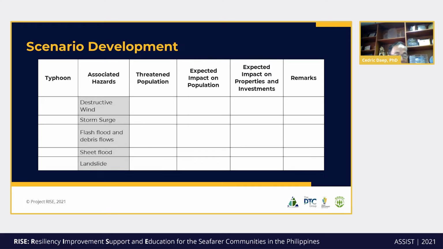Then after this, we need to review back in order to identify our capacity, to match them up with the needs according to the expected impact out of this scenario developed.